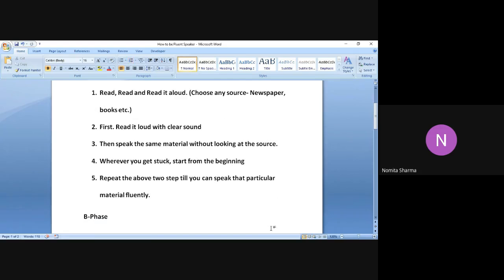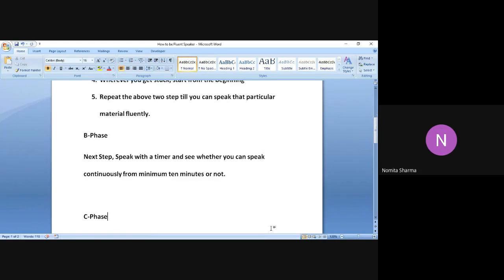After you have mastered the A phase, we come to the B phase where our aim is to speak with a timer. In this case, we're going to see whether we can speak the material we have learned in the A phase for 10 minutes, or for a fixed time, just to check our fluency and our continuity. Because if we can speak continuously for say 5 to 10 minutes, it may also mean that we have mastered that particular paragraph and we have more knowledge about it.